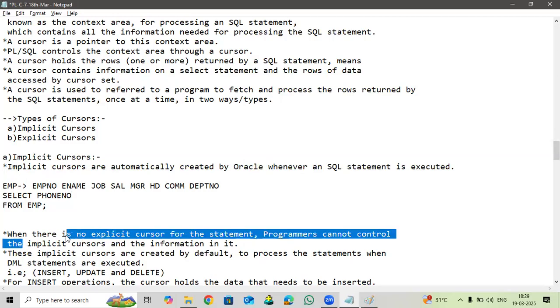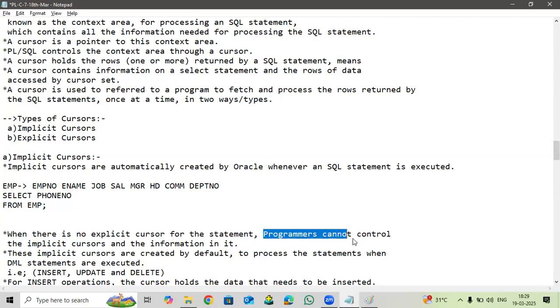When there is no explicit cursor for the statement, programmers cannot control the implicit cursors. See, now I want phone number, and I cannot do anything. I'm trying to get the information from the employee table, but I don't have the information. I just have to sit silent. If it is implicit, if it is already existing, I can retrieve that. For example, if I go with the salary, yes, I can retrieve it. If I go with the MGR, the reporting manager, yes, I can still get that. If I go with the Gmail, no, I cannot do anything.